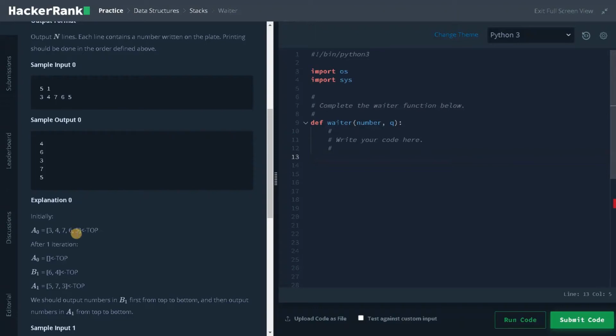5 is not divisible, so it is pushed into A. 6 is divisible, it is pushed to B. 7 is not divisible, pushed to A. 4 is divisible, pushed to B. And 3 is not divisible, pushed to A. And again, from A1, we need to do the same operations for the other iterations. Like this, the problem goes on continuously.